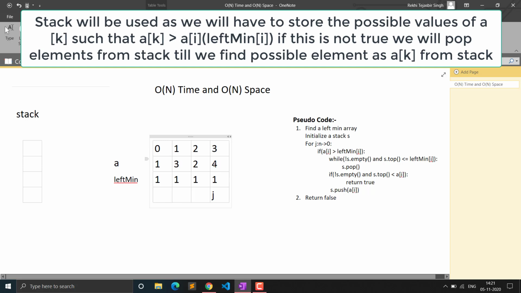Therefore we will simply add this value into the stack. If our stack is empty, we will add the value. The value is 4, so we'll add 4. Now our j will decrement to go to this index. Again we check if a of j, that is 2, is greater than the left minimum of j. So yes, this is 2.